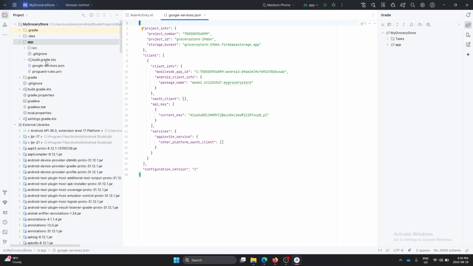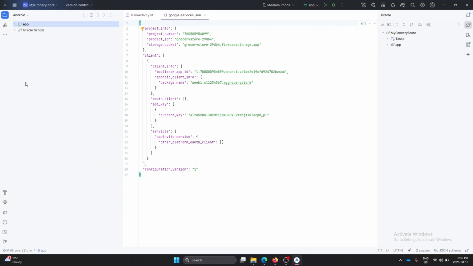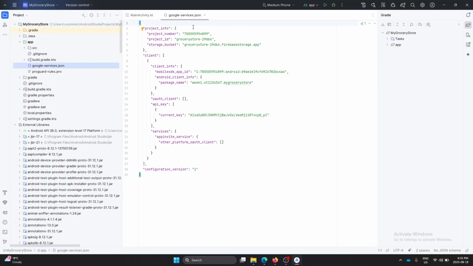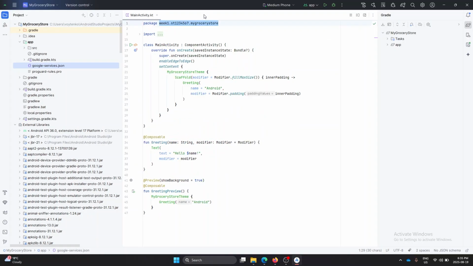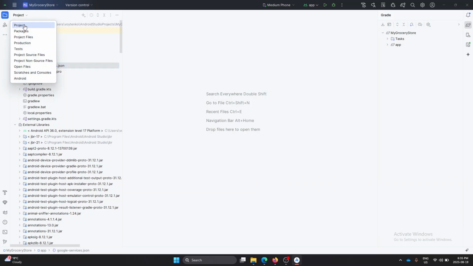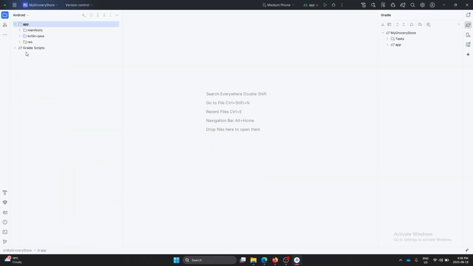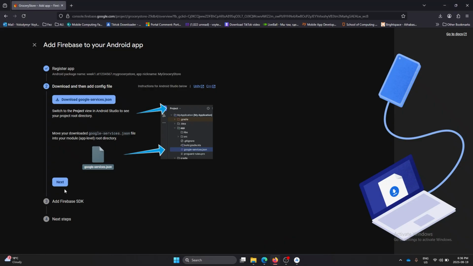Yeah, so it looks like the file is here in this required directory, app. Right now, if you go back to Android view, you will not be able to see this file, but this file exists only if you switch to project app. So we're done with this step and go back to the Android part. Next, we need to move on and continue registration. We press next.